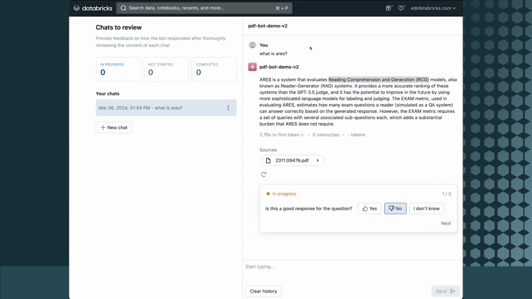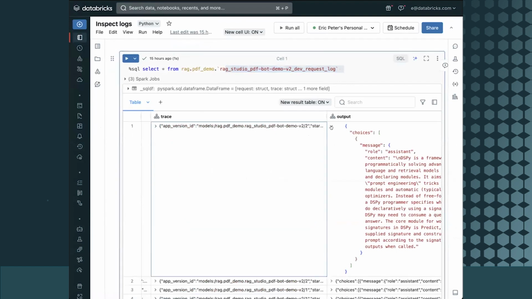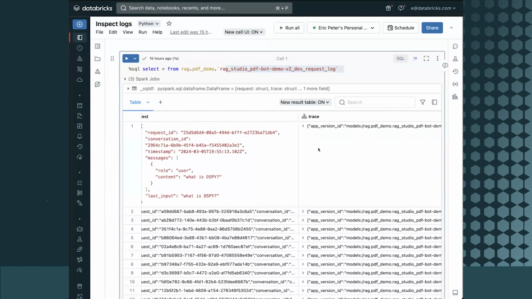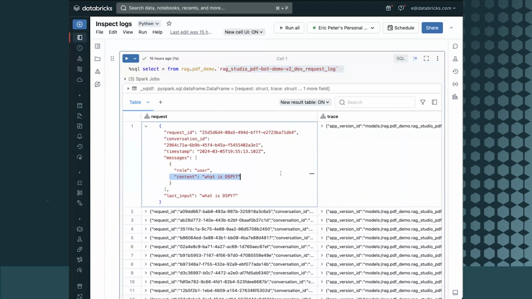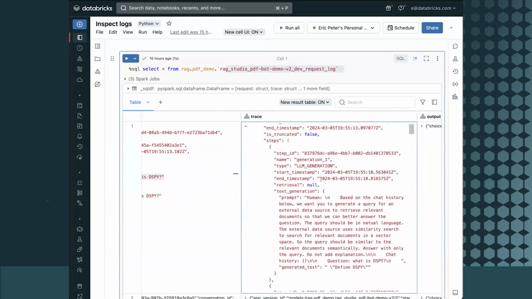So let me fast forward a little bit. I've shared the app with several folks on our research team so they can try out a variety of different questions. And under the hood, what happens here is that every single request is being logged through inference tables into a Delta table in your system. And so in this case, the question, what is DSPy? The full trace of what happened in the chain.